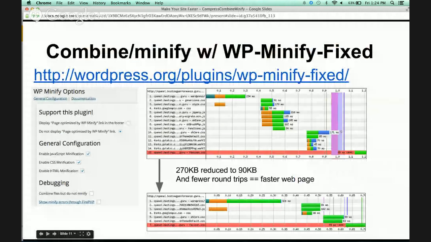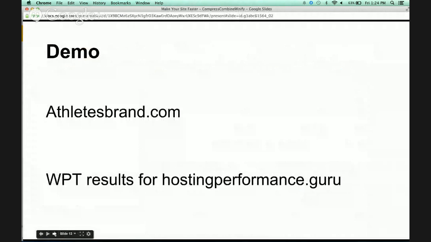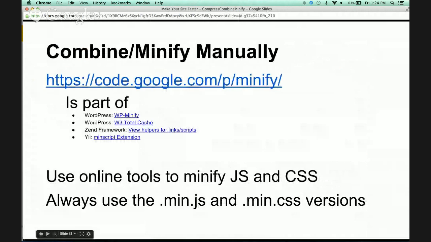So Combine Minify, definitely check it out. Like we said, if you're on WordPress, try out the WP Minify Fix. Very, very good plugin. But of course, not everybody's on WordPress, and we want everybody to be able to go and play with this and see if they can combine and minify their JavaScript and CSS. So for the webmasters in the group, exactly.